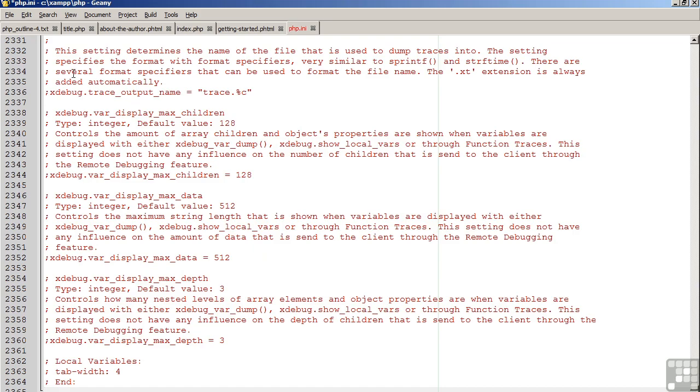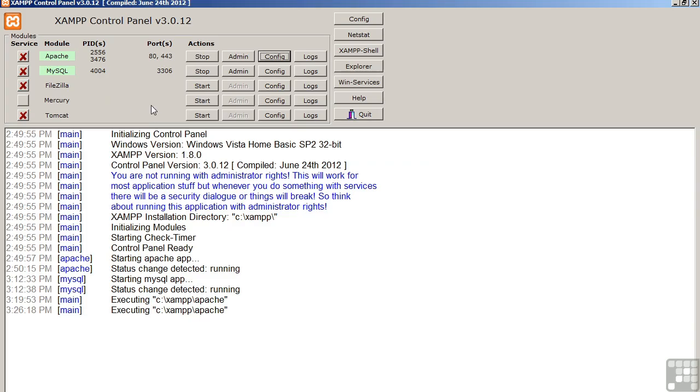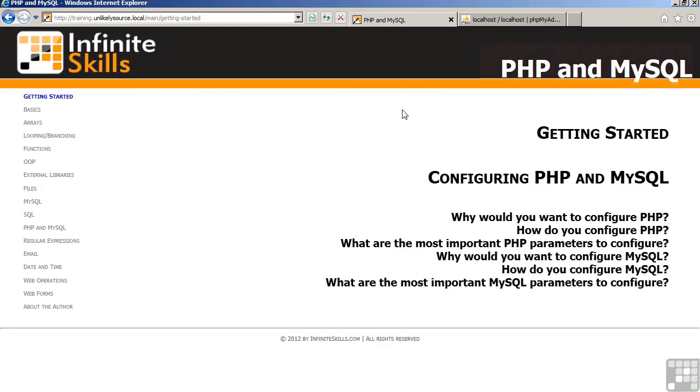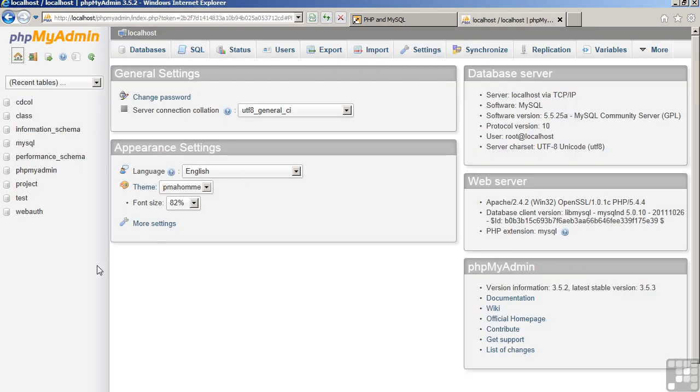If we move over to the XAMPP control panel, next to MySQL, we have a config option. The primary configuration file for MySQL is my.ini. The parameters in the MySQL configuration file should be left as they are for the most part. If you determine that there is a performance issue on your server, the best recommendation is to access the phpMyAdmin website, which is installed by default by XAMPP.